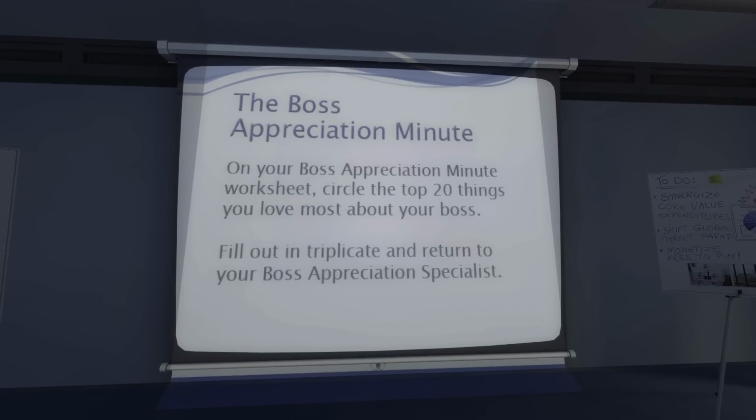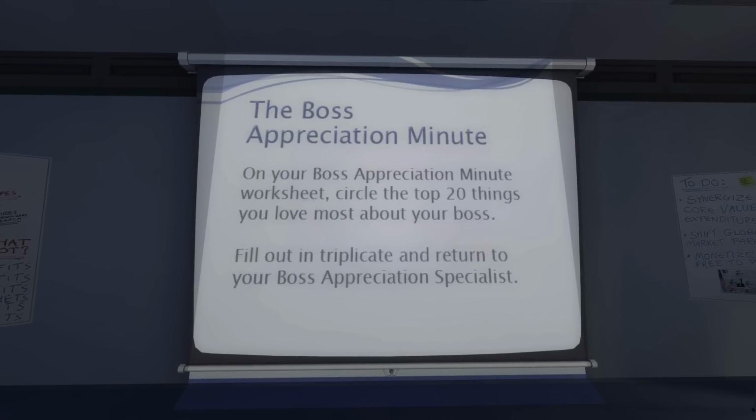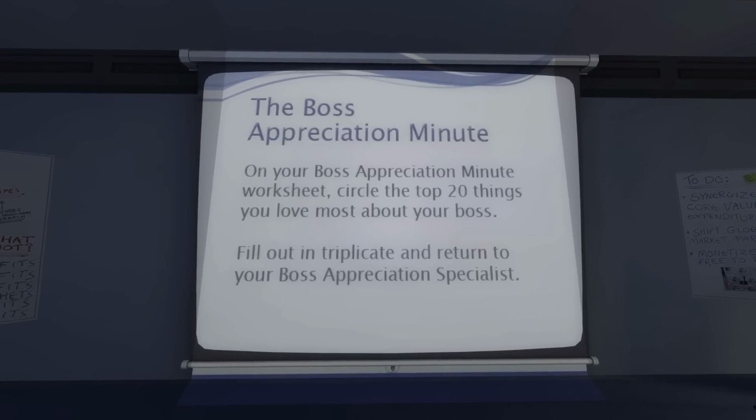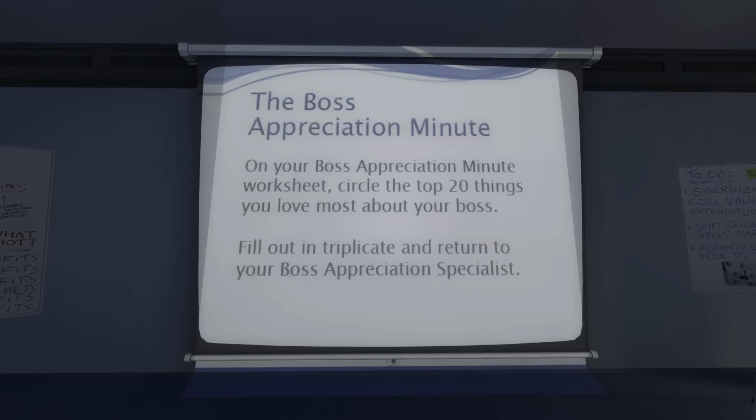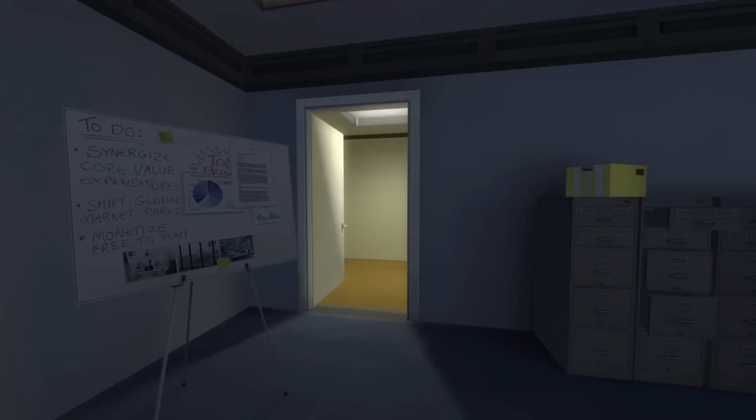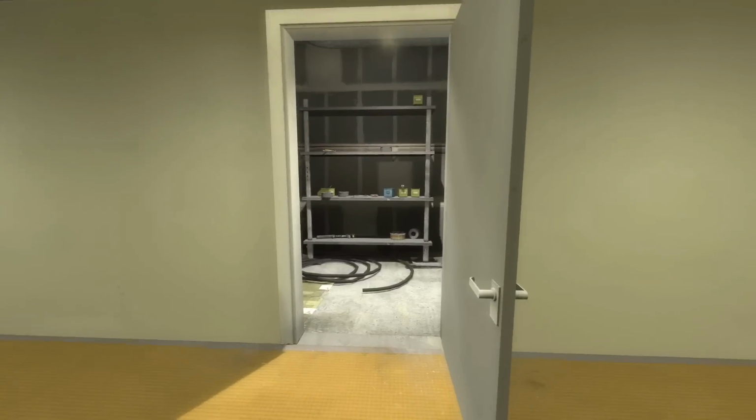Stop. The Boss Appreciation Minute. On your Boss Appreciation Minute worksheet, circle the top 20 things you love most about your boss, fill out in triplicate, and return to your Boss Appreciation Specialist. There's a broom closet. What the? Good job opening that door.